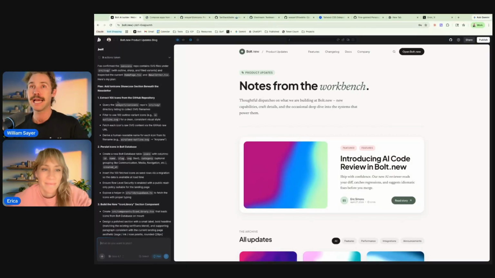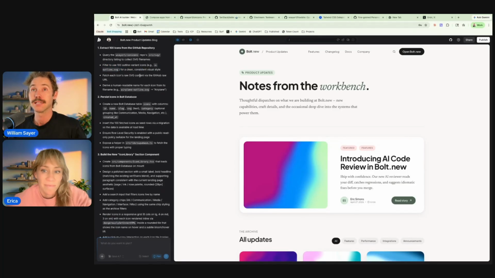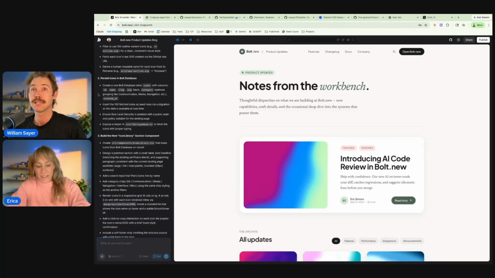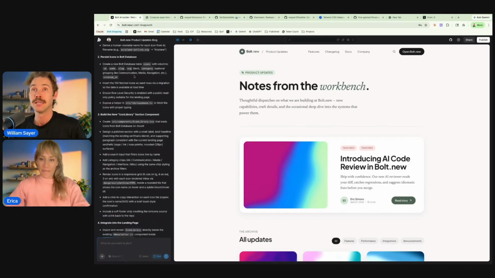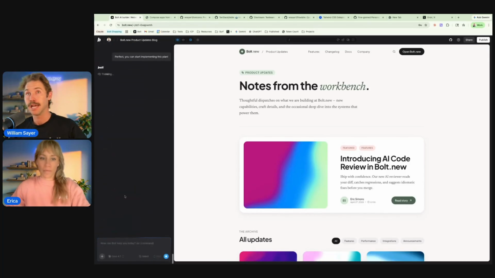So here we go. Here's our plan. We're going to extract 100 icons from the GitHub repo. Query, yep, it looks like they've found that all good. Filter to use 100 outline variant icons, so we've got a consistent visual style. We're going to persist the icons in the Bolt database, so we're going to put the ID, name, slug, etc. It's all looking pretty good to me. So let's go ahead. There are no clarifying questions, and with that, let's hit implement this plan.